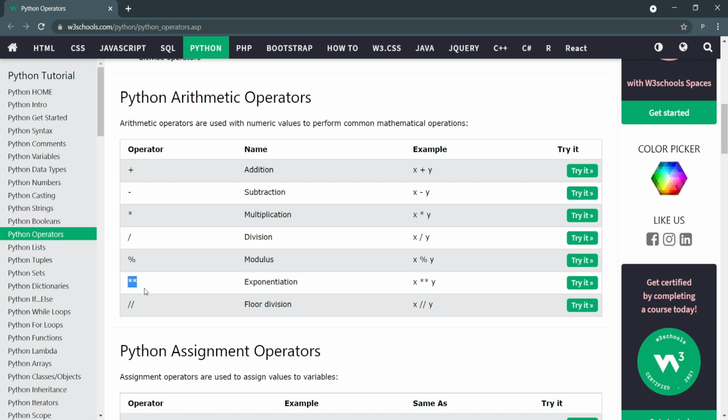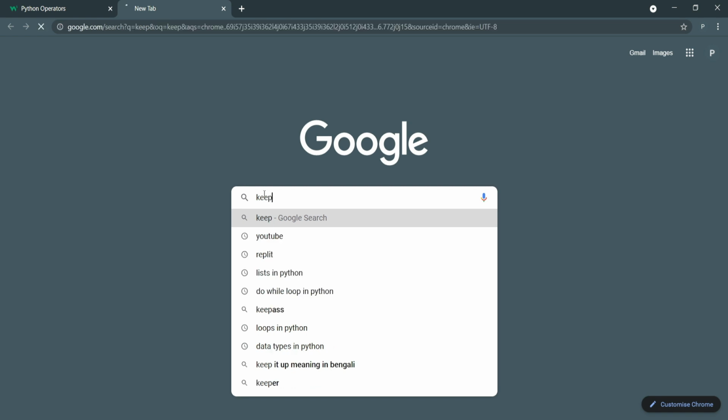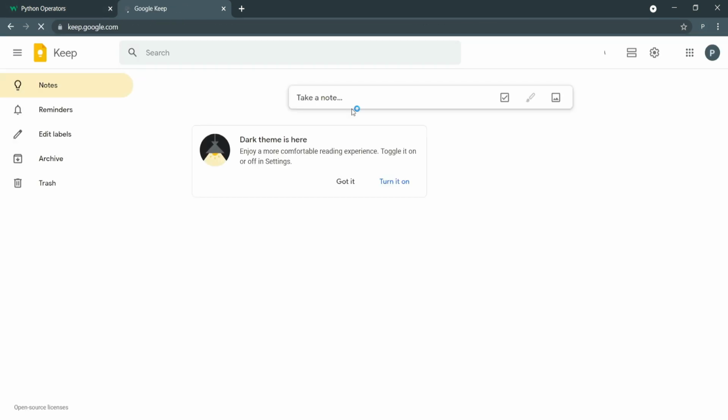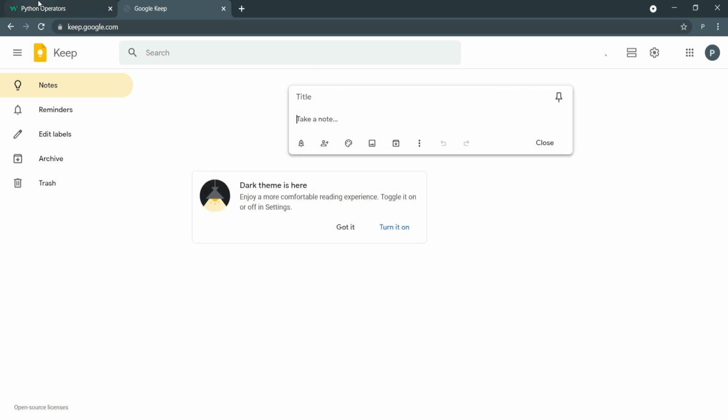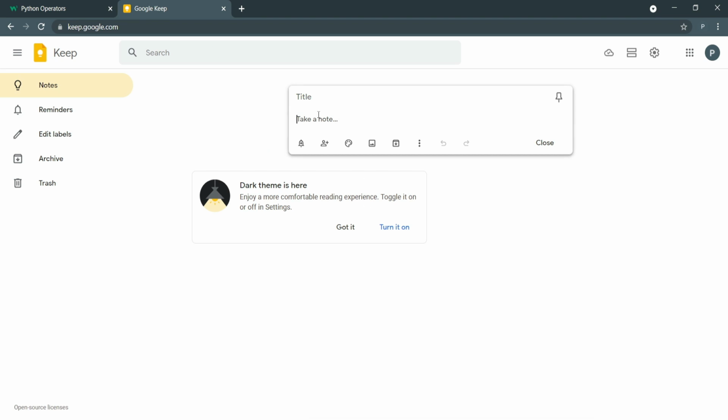This will raise something to a power. Let me show you. Let me take a note, and then show you. So this exponent operator works something like this. If I write 2 and then 3, it will give me an output of 8. Okay, so 2 raised to the power 3. So this is how it works. I think that's pretty clear.